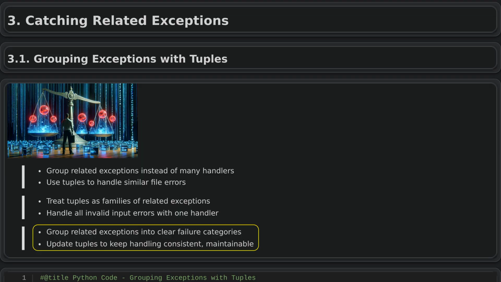Grouping related exceptions into categories such as input validation or resource access errors makes error handling more organized and easier to maintain. Instead of scattering many specific handlers throughout your code, you connect each category to a set of related exceptions. This clearly shows which parts of the code deal with issues like network failures or data conversion problems.